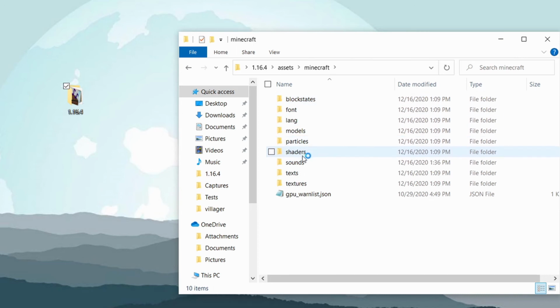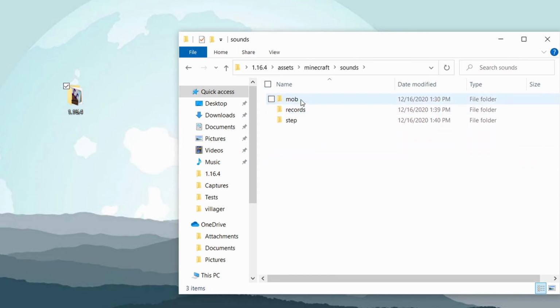Minecraft will know now to go under sounds and to locate mob. It will replace the villager noise for us. It will replace the disc 13, and it will replace our steps when we step on stone with the sounds that we have hand selected.